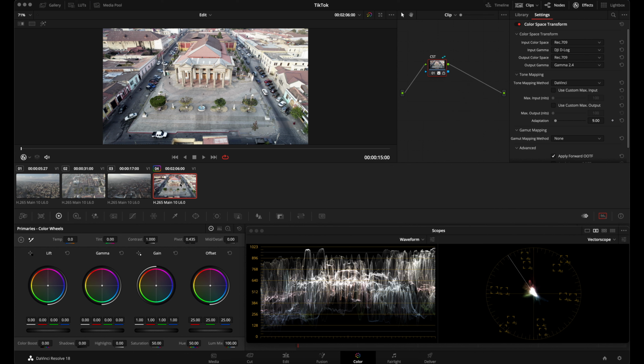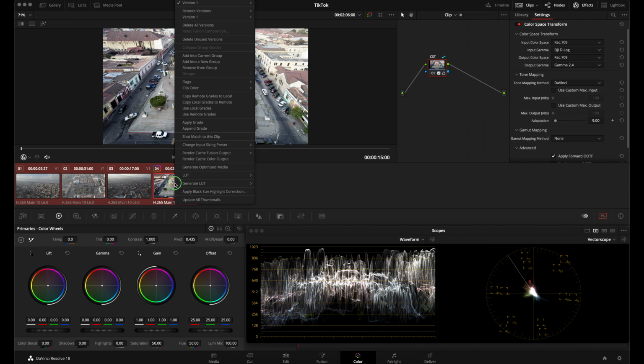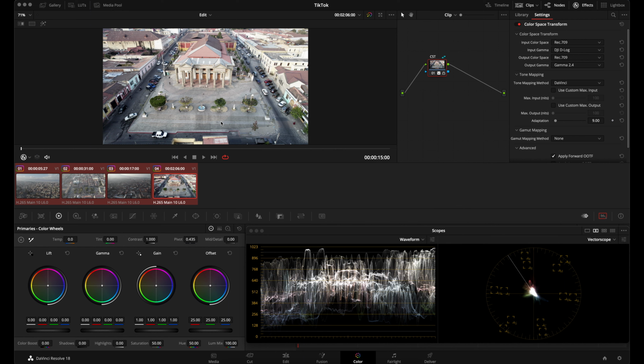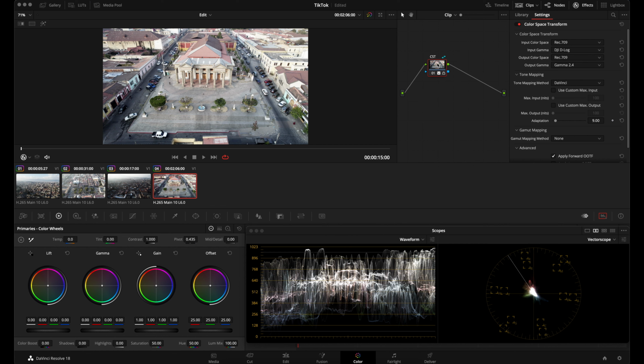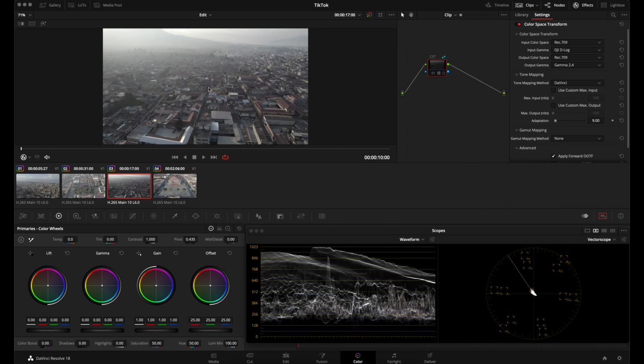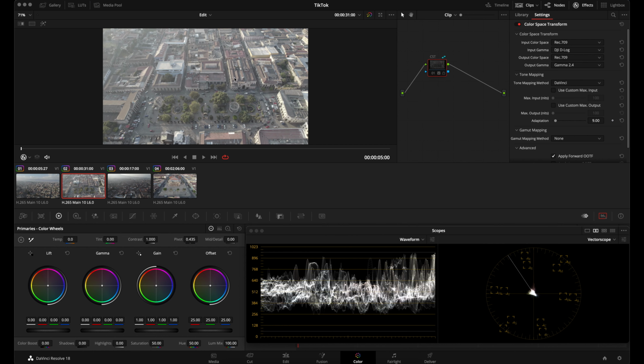Now you want to select all the clips that are using the same input color space and same input gamma. So if your entire timeline is from the same camera using the same settings, you want to hit Command A to select all the clips, and then you can middle click or right click and hit Apply Grade. And now you see that the rest of the clips will have this same CST node.